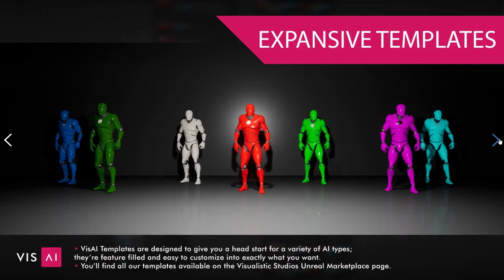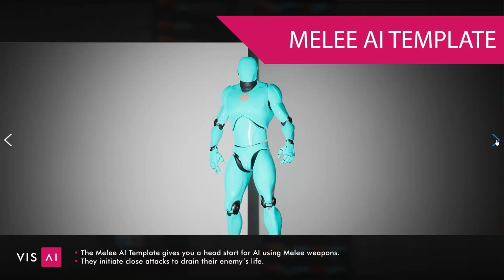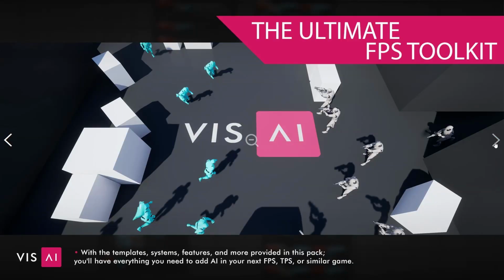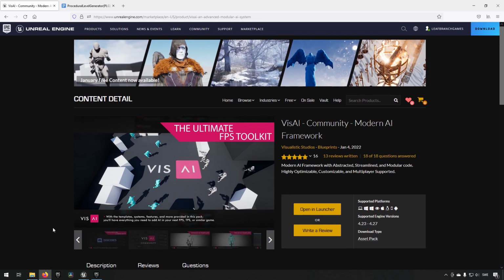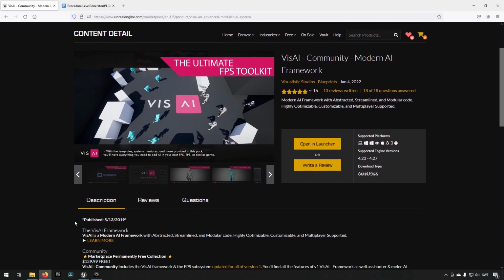So there's a bunch of different templates, I think, expensive templates here. So they have some for combat, I noticed. So ranged AI combat templates, melee, and they have these fancy slideshows showing how this one is supposed to be awesome and working. Although I haven't been able to spend any time with this one yet, I'm looking forward to checking this one out as well.